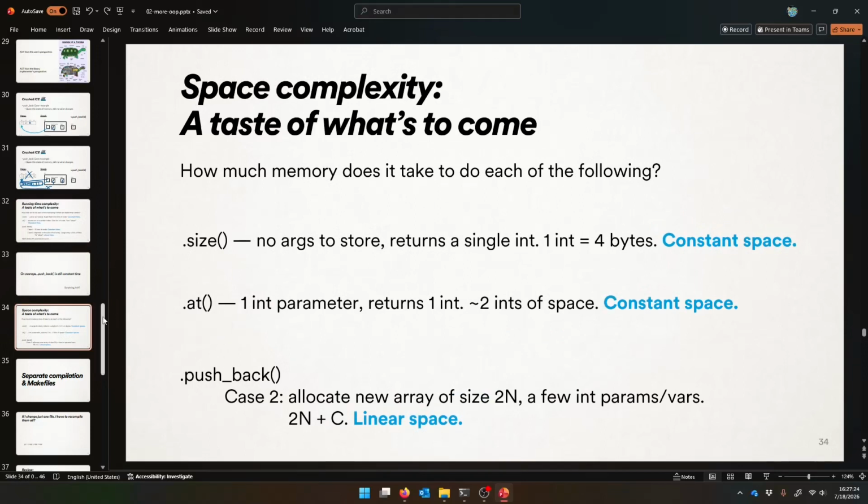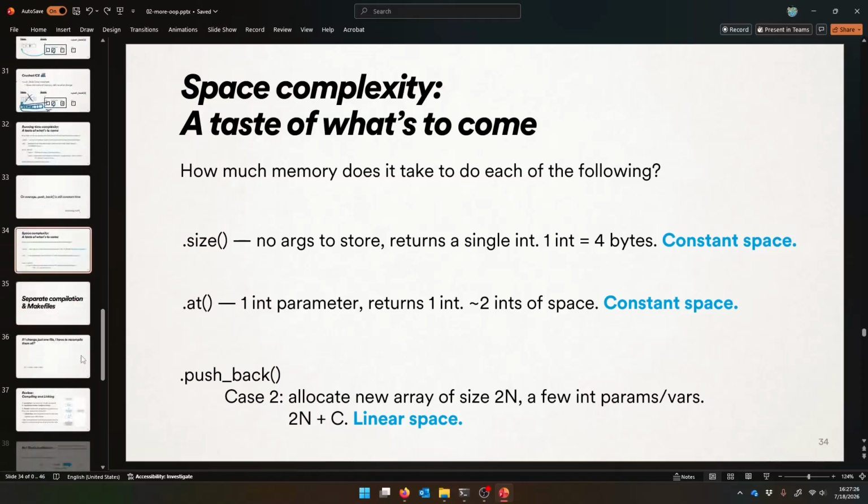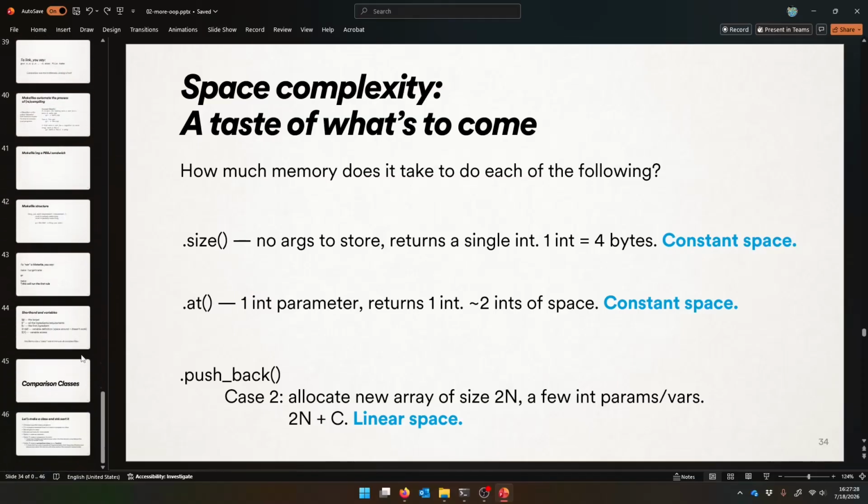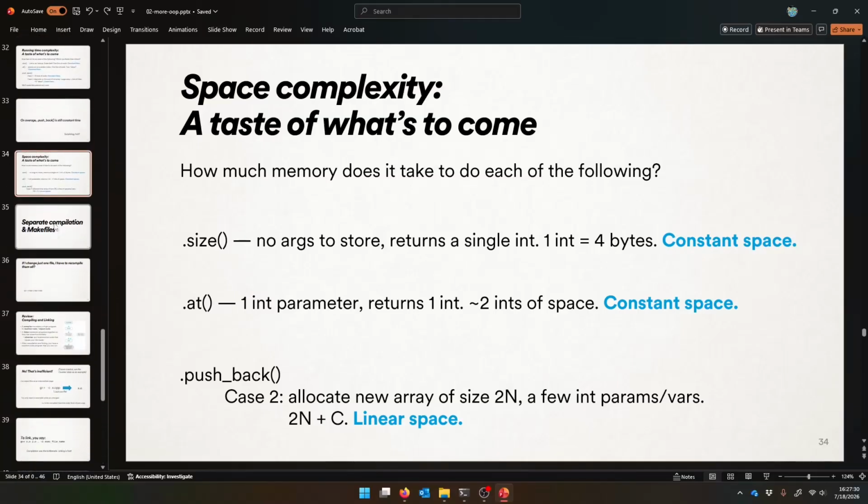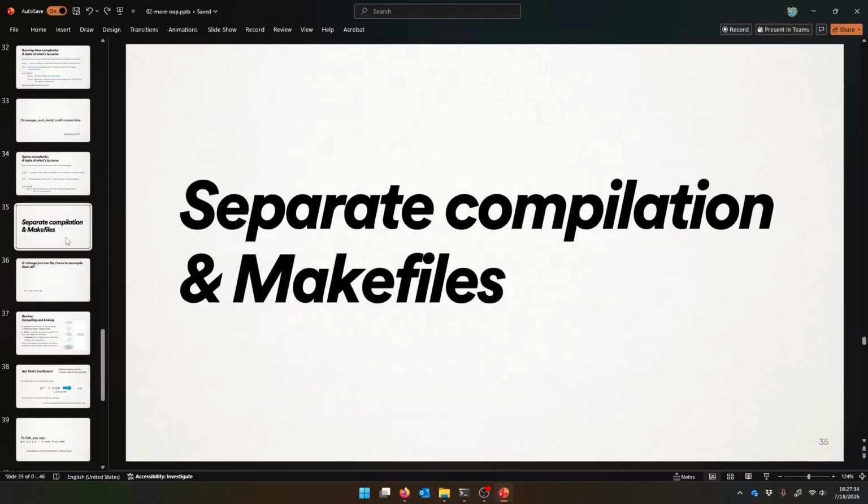All right, and with that, I want to completely change gears. I want to talk about a topic that will be the bulk of the rest of the lecture. It will be called separate compilation and makefiles. And this is going to help us compile things faster, because one day you're going to have a really big project and you want to compile it as fast and efficiently as possible. And we want to know how to do that.